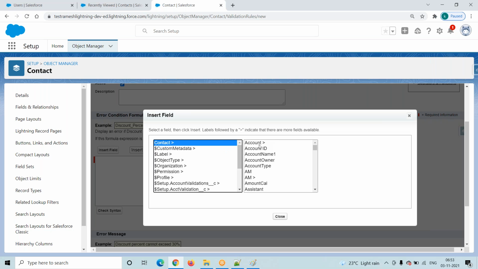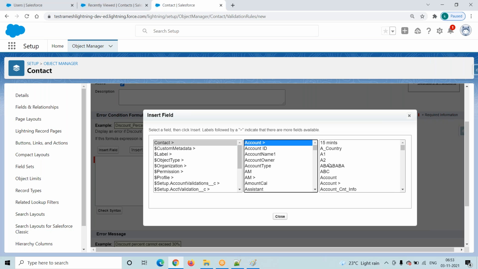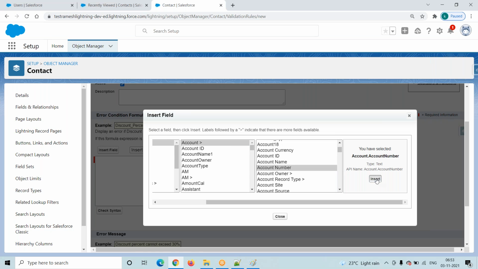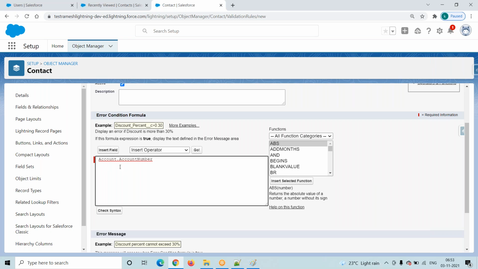That's why this arrow arc is coming. Select this account. Selecting this account means it will show all the account fields. Here, account number is one field. So if account number is blank, then we have to display an error message.